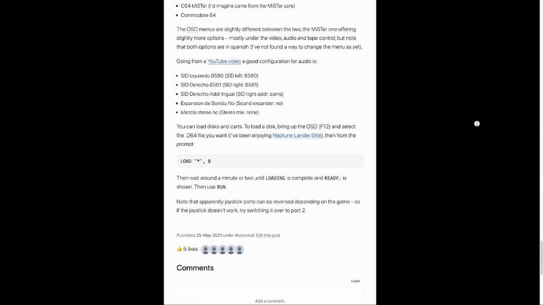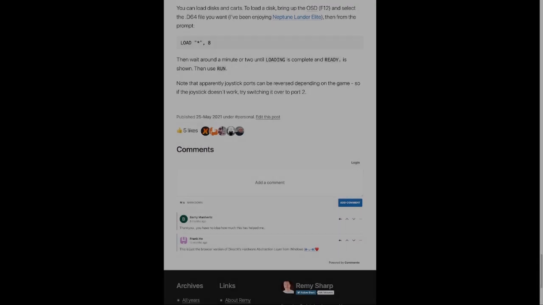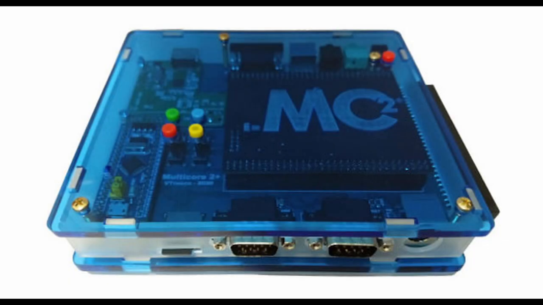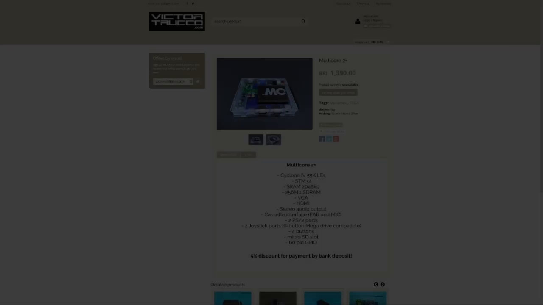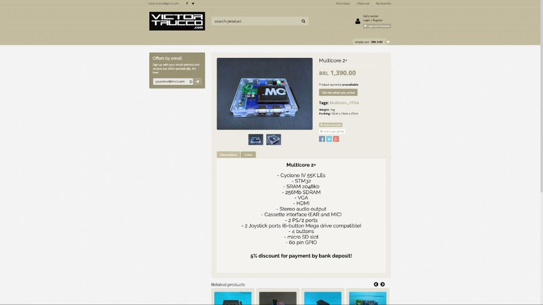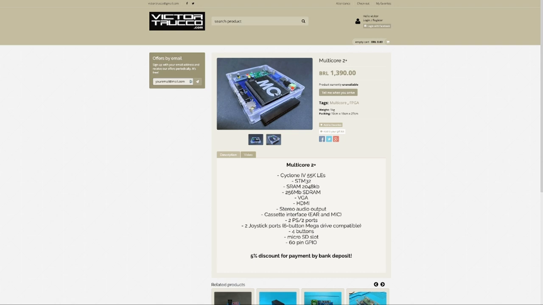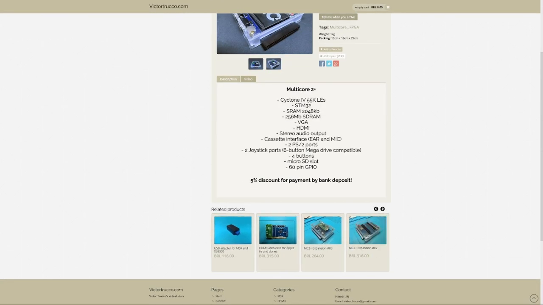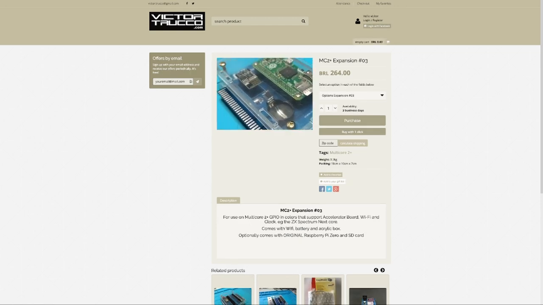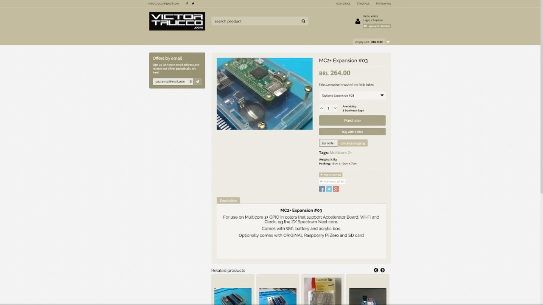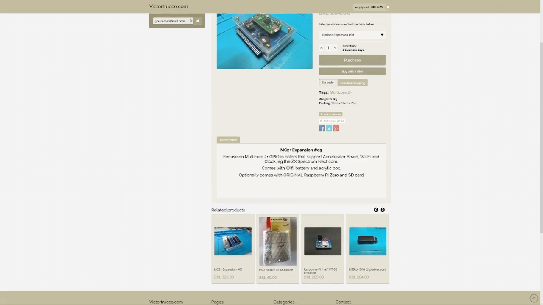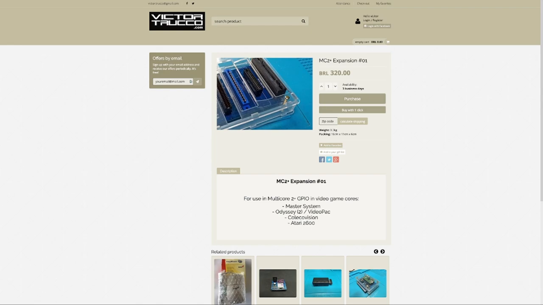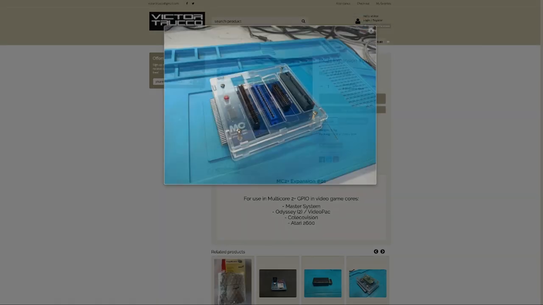The next device we're looking at is called the Multicore 2 Plus. Now, this is an interesting device. It was created by members of the Brazilian retro gaming scene. It's by a guy called Victor Trucco. I hope I've said that right. And it's an FPGA device that, like the other ones, has everything assembled, all ready to go, and has compatibility with stuff like the GPIO slot, so it can be used for expansion.